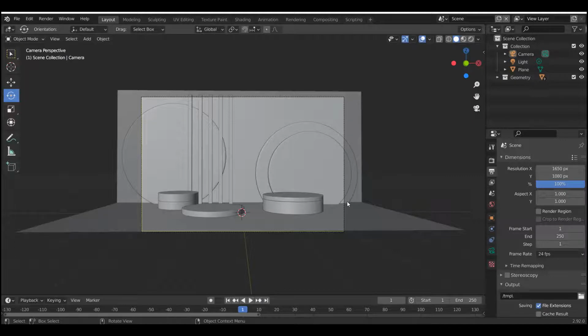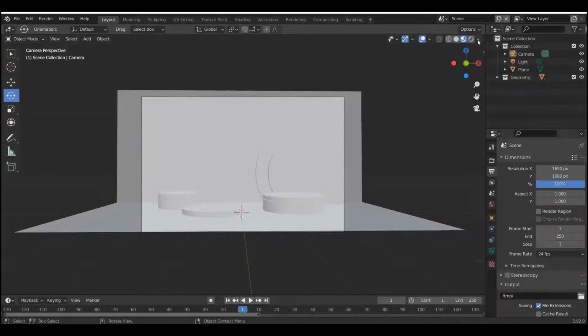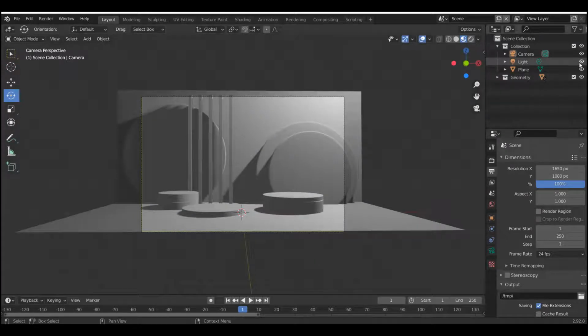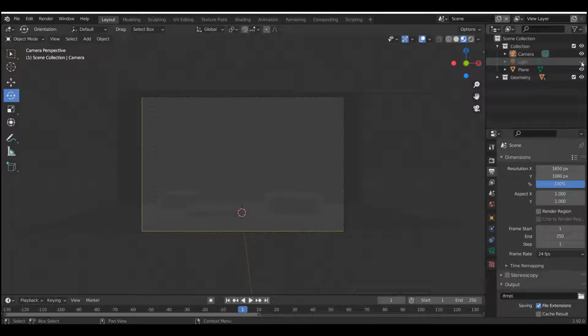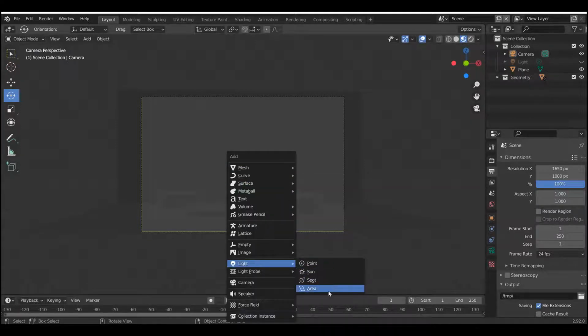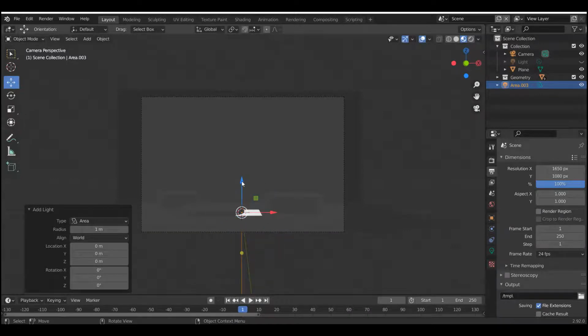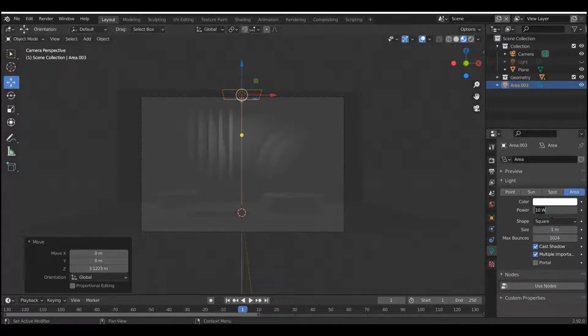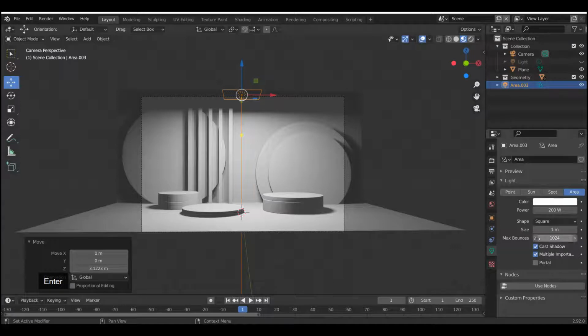Now we will add the lights. So first of all, in material view, we'll go here and check scene lights and scene world, and hide this light. We have no need of this light, we can delete that also. Now let's add a light. Shift A, light and area light. Go to the light tab, make the power 200 and we'll shift it to the right side.